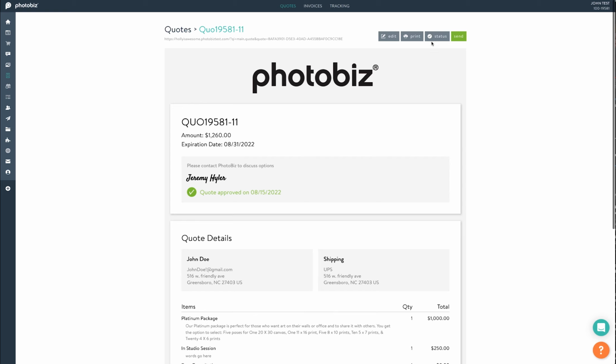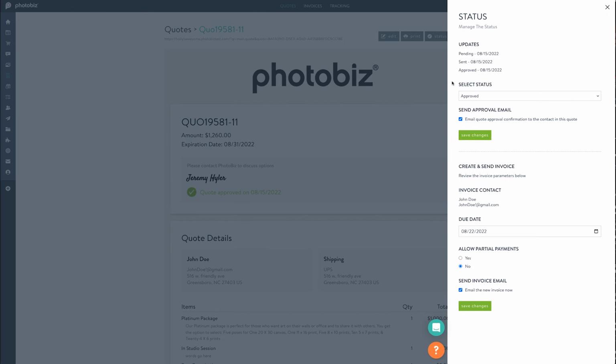To create and send the invoice, view the approved quote and then click on the status button in the top right of the Quote Builder area. Here you can select its due date and, if you like, allow partial payments. Click the Create Invoice button when ready.